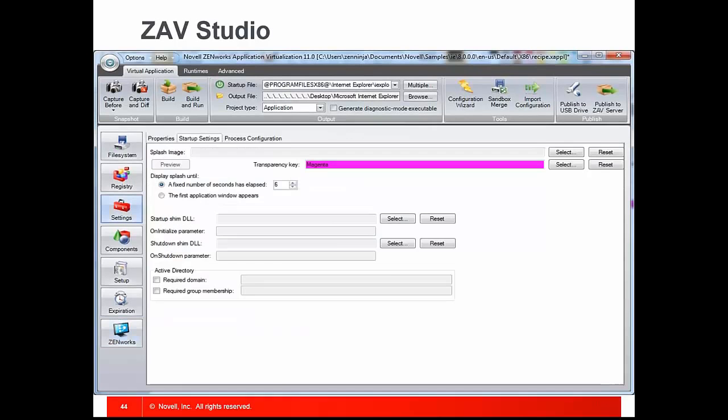And the third thing that we can do is require the workstation to be a member of a specific Active Directory domain, or even require that the user is logged on as a member of a specific group in the Active Directory. If those conditions aren't met, again, the app won't run. So we've got a lot of built-in ways to control how and when your application is allowed to run.